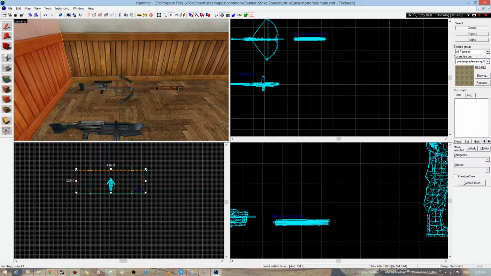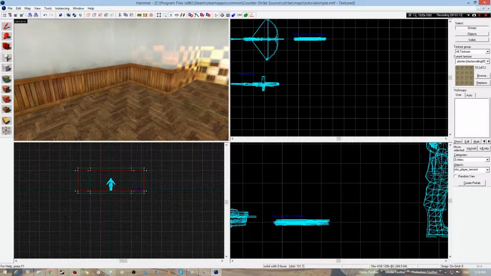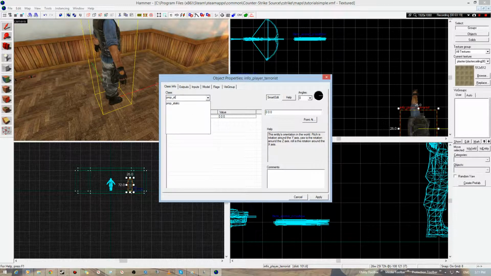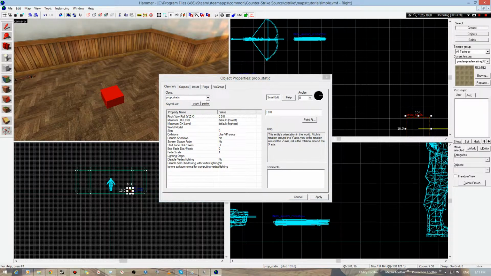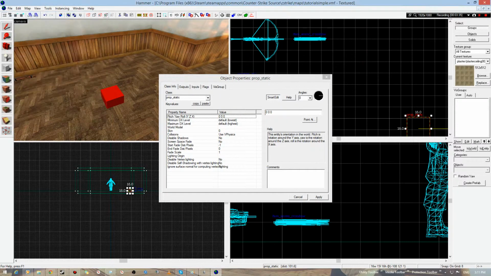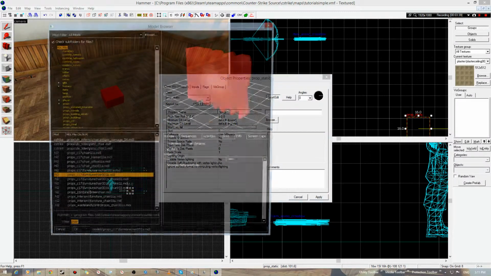Now entities can also be used to spawn props, like windows, tables, and such. To do that, just change the class to prop static, or you can look for everything over here by using the drop down menu. Now you can just type it out if you know what you're looking for. In this case, I want to use a prop static. A prop static doesn't move and does not animate, and you can have a lot of these in a map. Now go to world model, browse.